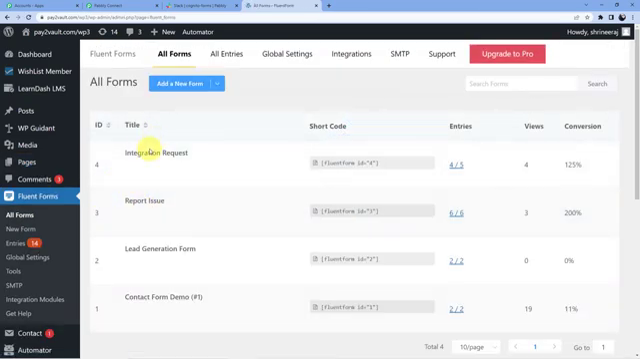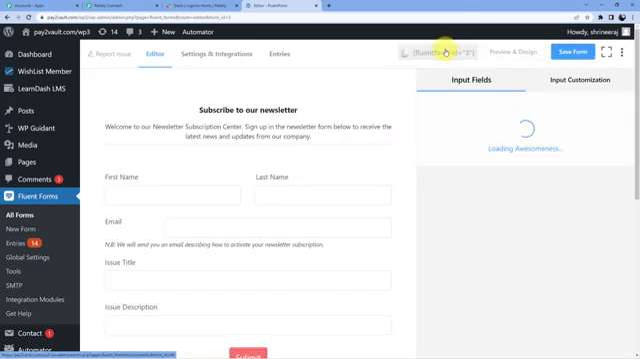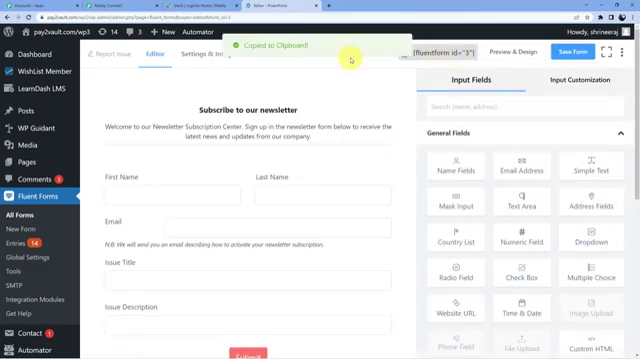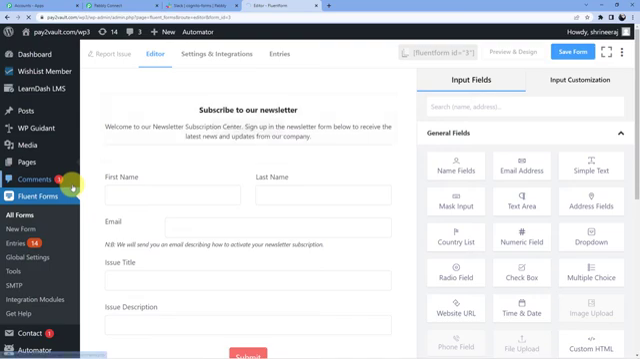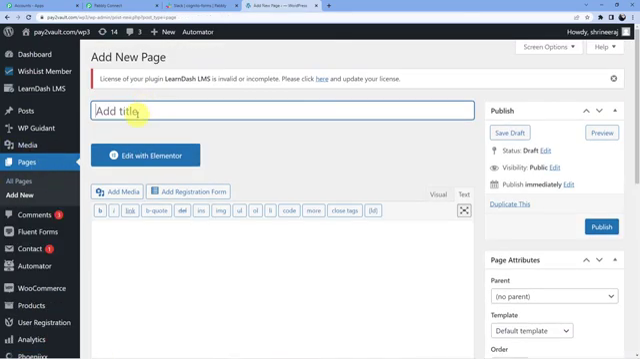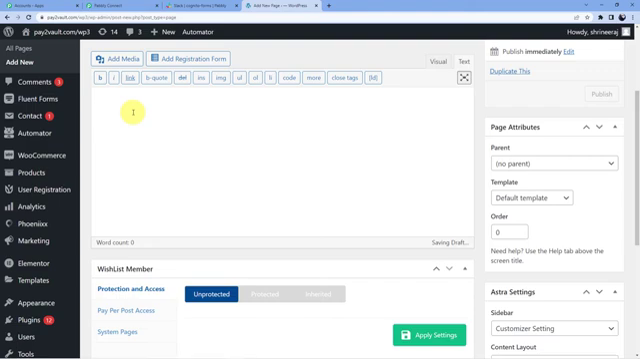So you can see this is the report issue form. Go to edit, and here you can see this is the embed URL link. Copy this, go back to pages, add new, and give here the name reporting issues form, and here just paste it.